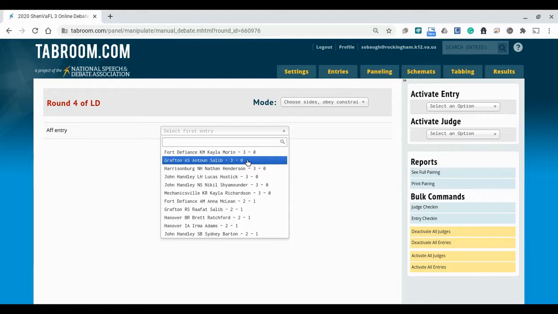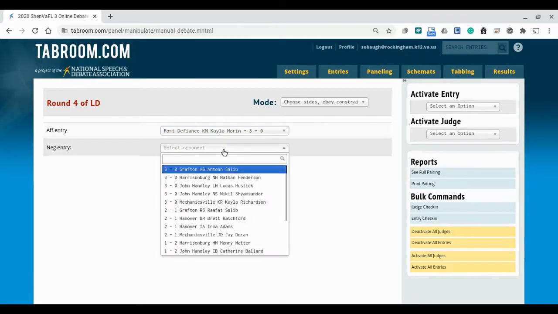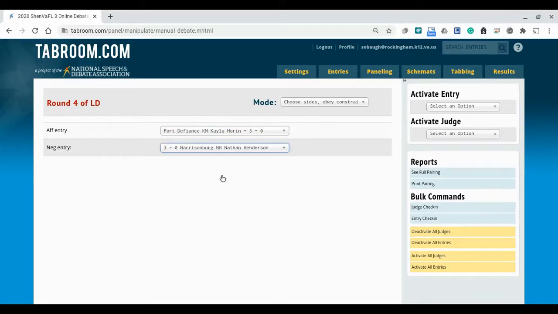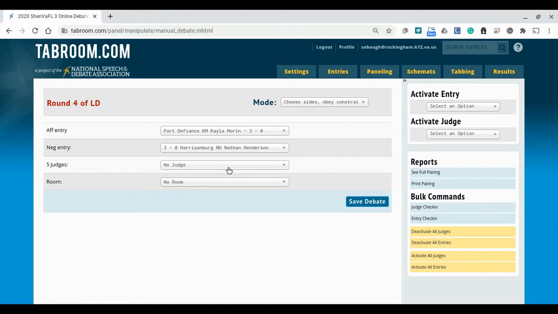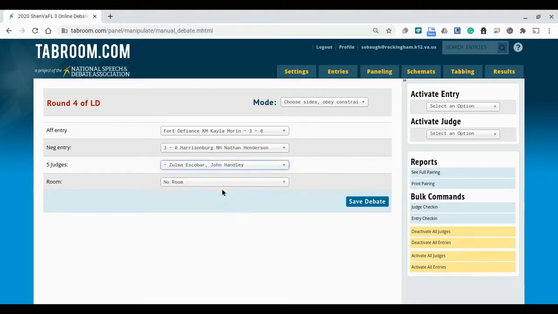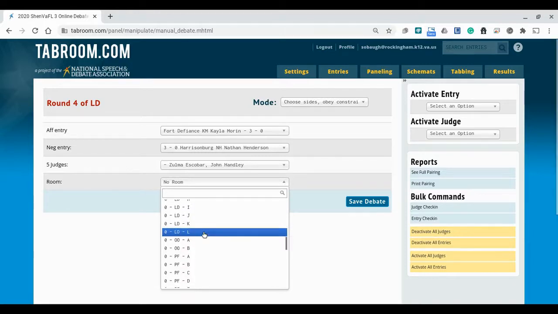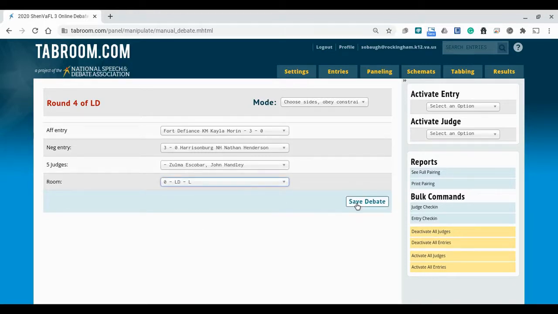So that's why I showed you how to pull up the packet results, which you may want to have open in a different tab and take notes so that way you can pair them appropriately. I have no way of knowing if this is a good power pairing or not. I'm simply just going to use this as an example. And save the debate.